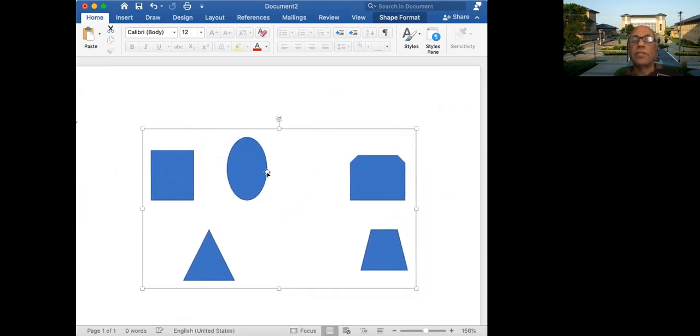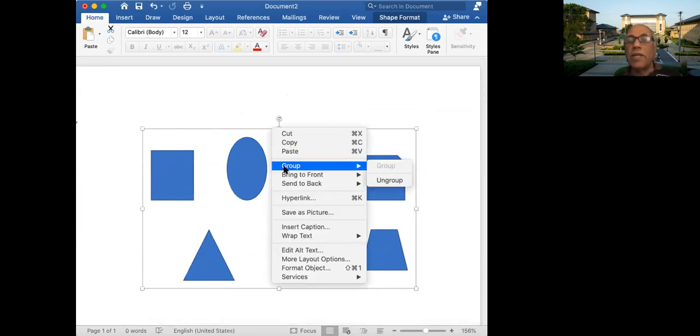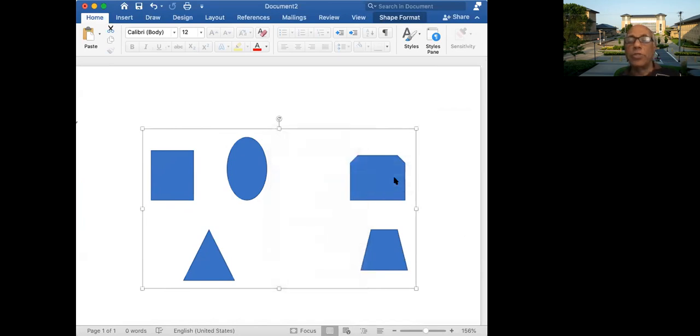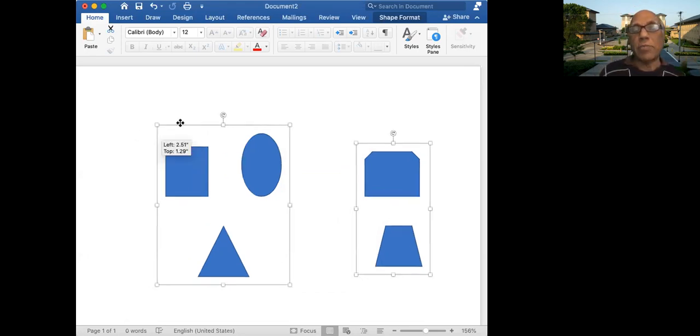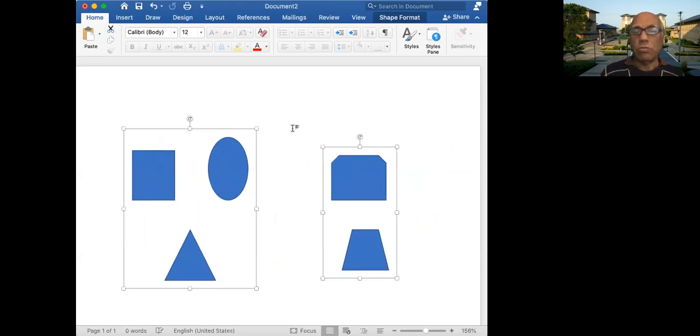Now I can move them all together. Or if I don't require them to be a single composite shape, I can right click and then say ungroup. Then they get split into two. So I have two composite shapes now. So this is a collection. A composite is a collection, but it is also a subclass of shape. So if you ask a composite shape to move, for example, it moves.